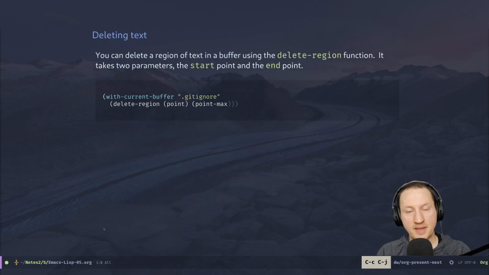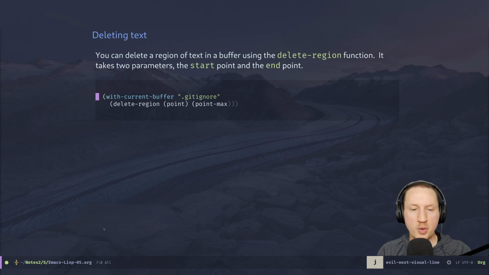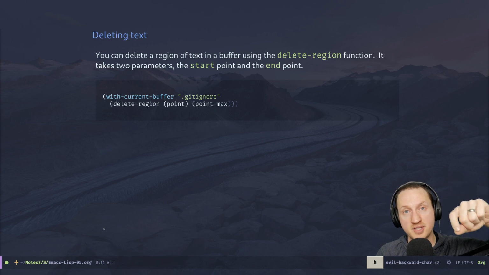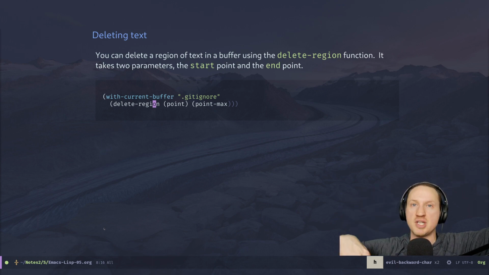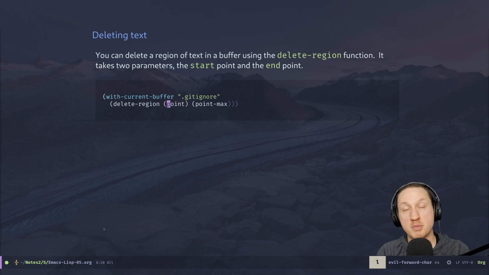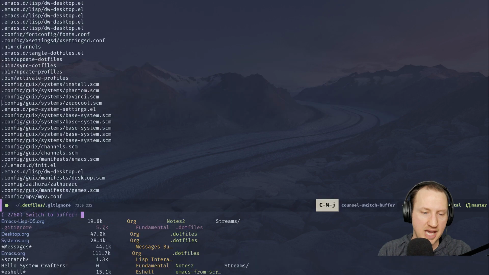So let's talk about how you can delete text. It's actually pretty easy. So what we're going to do is use with-current-buffer to set the current buffer to gitignore, and then we're going to call this delete-region function. Delete-region takes two parameters. One is the point location for the starting point to delete text, and then the ending point for deleting text. So basically just delete this region of text between this point and this point. So what I'm going to do is say delete the region between point and point-max here inside of the gitignore buffer.